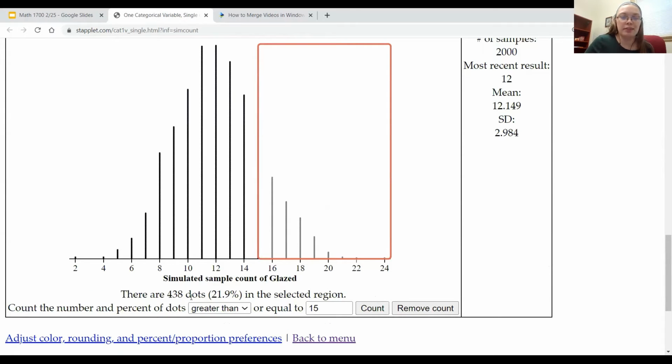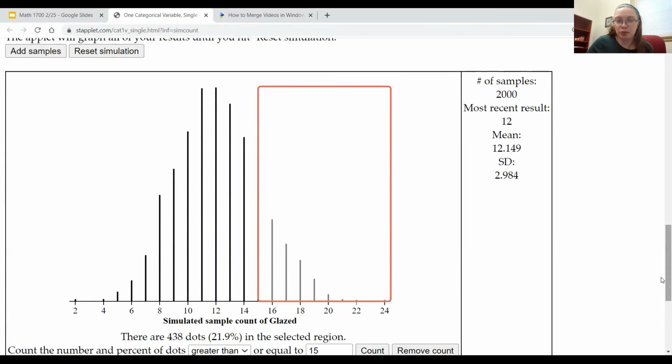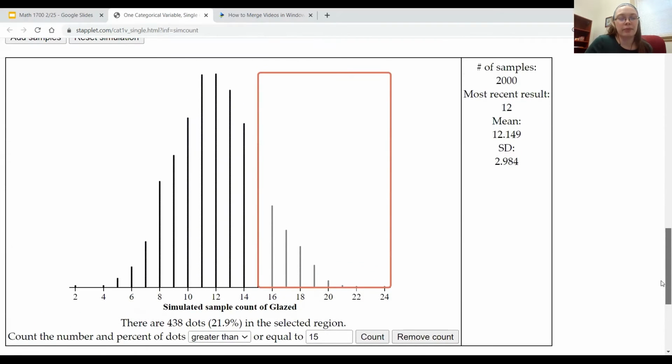This says 438 of those 2,000 samples had at least 15 glazed donuts. So it gives us a probability of 22% of getting a result this extreme if the truth is that about 30% of the donuts are glazed. So this is something that could just happen by random chance, 1 out of every 5 times someone bought 40 donuts. That's pretty often.